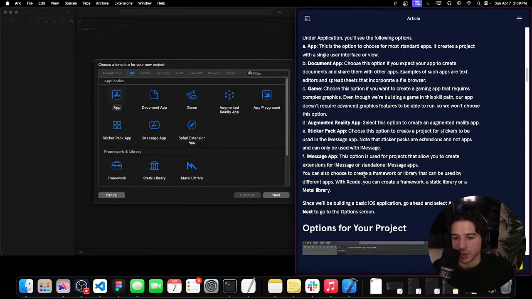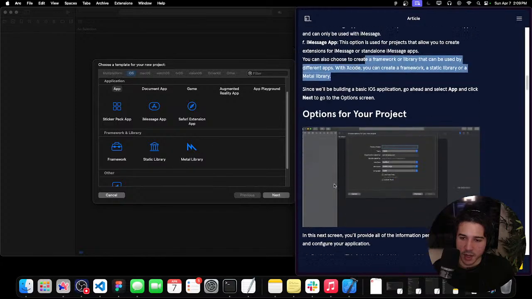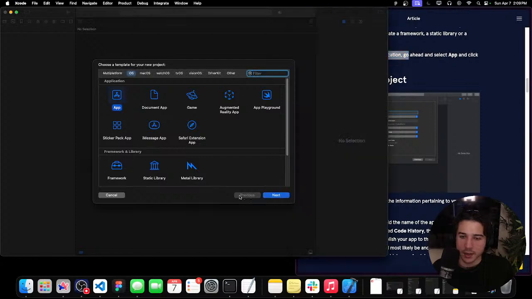You can choose to create a framework or library that can be used by different apps with Xcode. You can create a framework, a static library, or a metal library. Audio unit extension apps, Safari extension app. Options, since we'll be building a basic iOS application, go ahead and select app and click next.